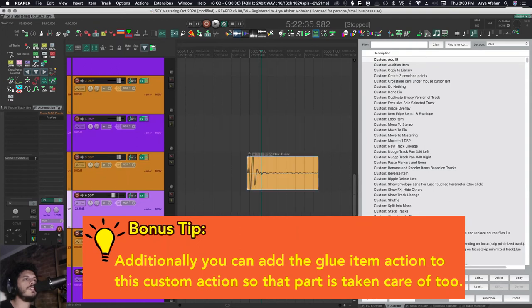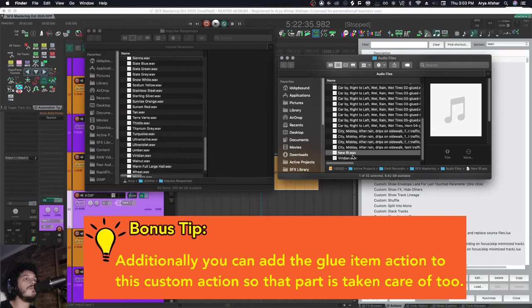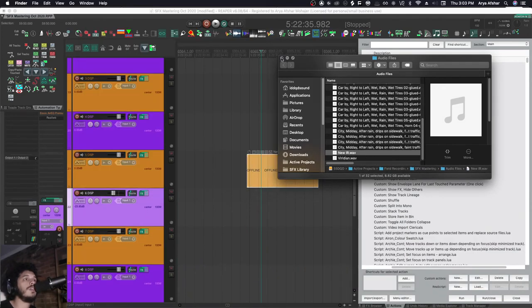So essentially, the custom action selects both these folders. You can also see your item is highlighted, so if you have a long list of items, that wouldn't be too complicated to look for it. And then I just drag, it'll be in ReaVerb.